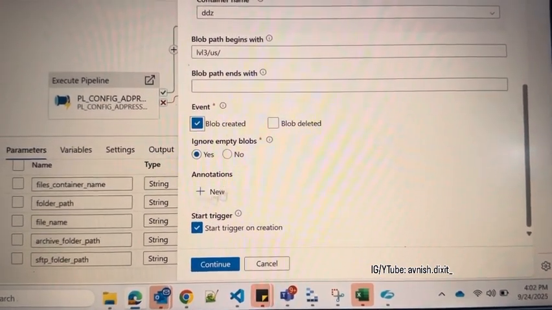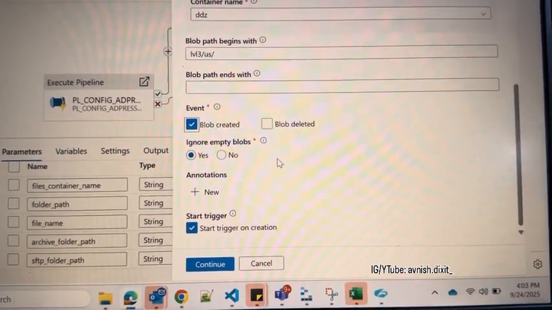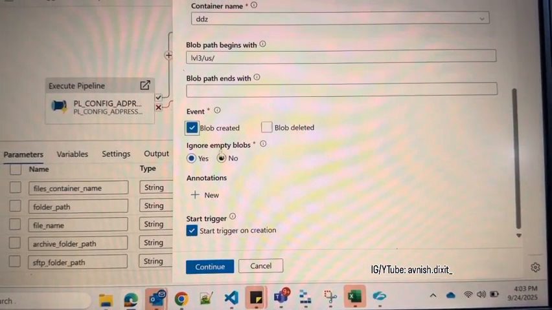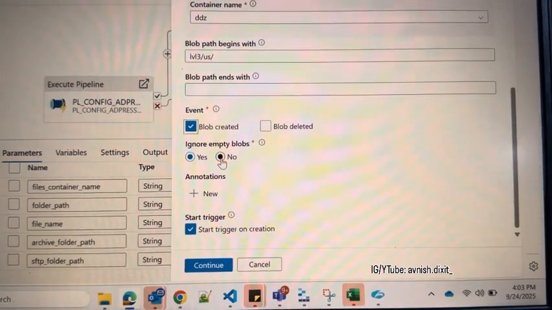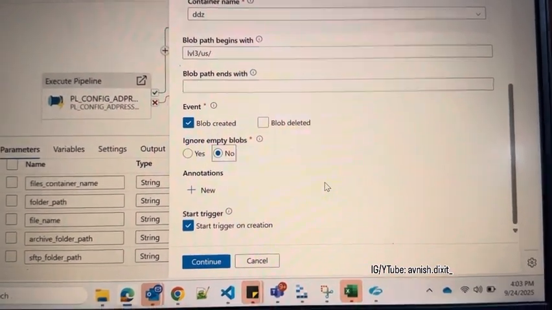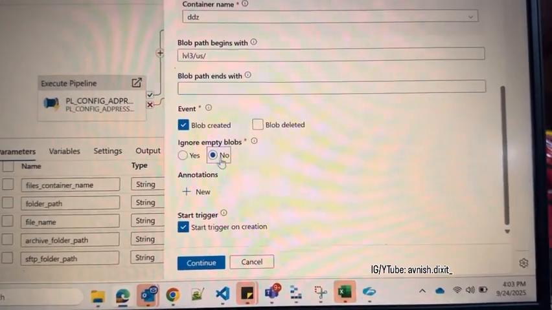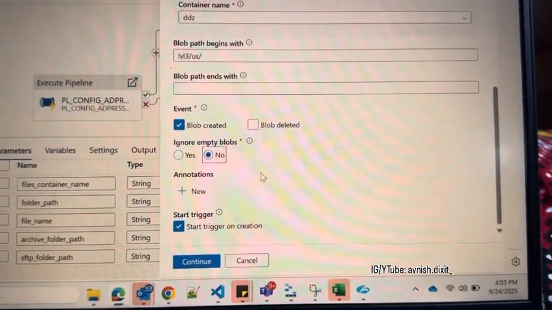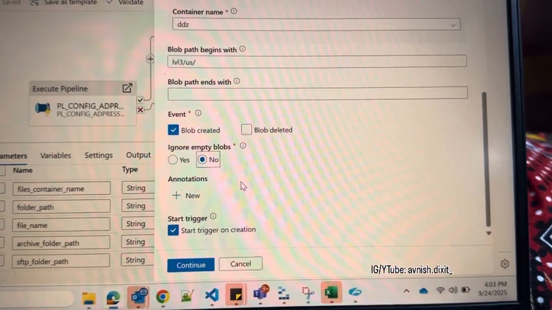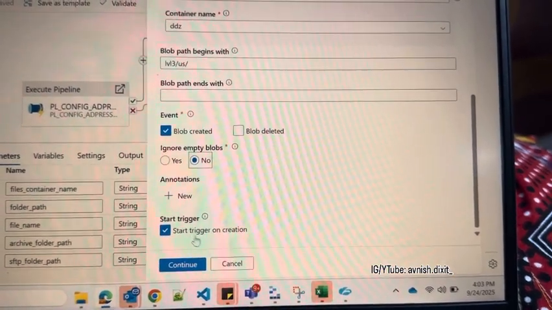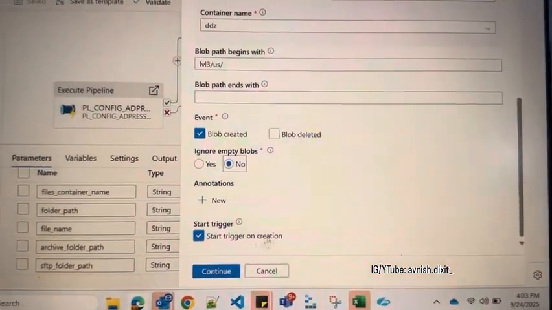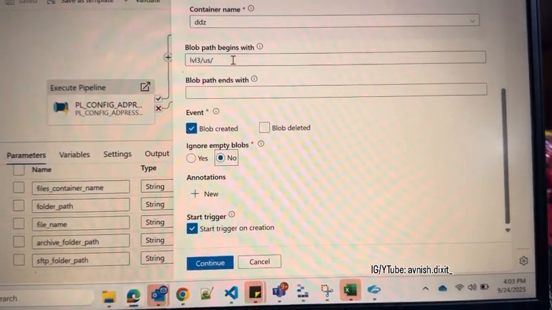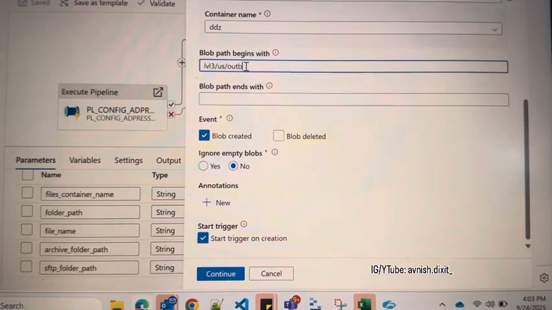And here we have one more option: ignore empty blobs. We have to select yes or no. If we load an empty blob, like a success file just to trigger a pipeline, then we can select no. Otherwise it will ignore any file which has been loaded and does not contain anything. Then we need to select the start trigger on creation option. So these are the things which we need to keep in mind. Let me complete this part.